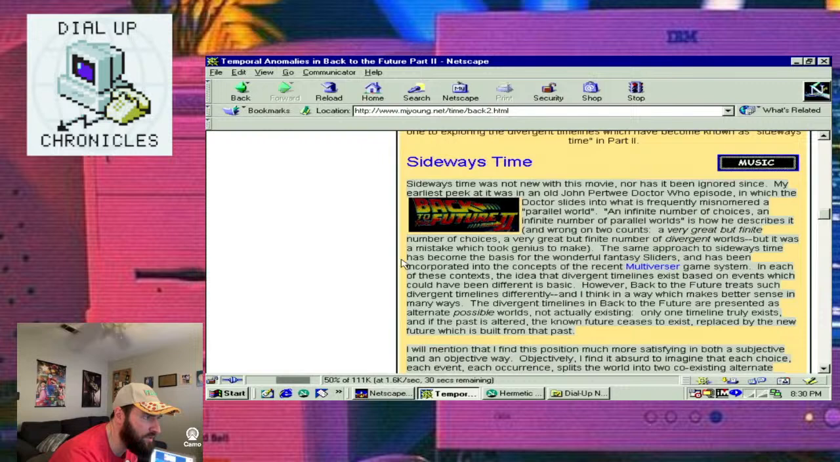The same approach sideways time has become the basis for the wonderful fantasy sliders and has been incorporated into the concepts of the recent multiverse or game system. In each of these contexts, blah, blah, blah, blah, blah, blah.